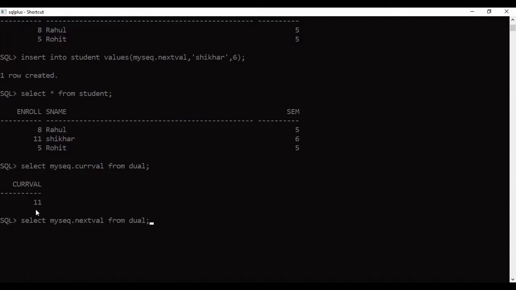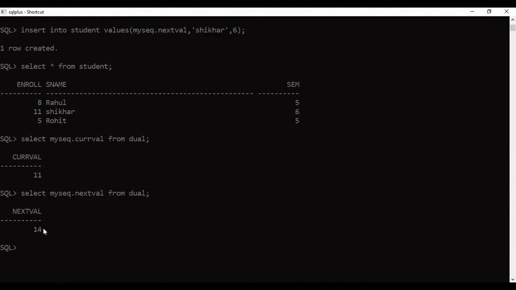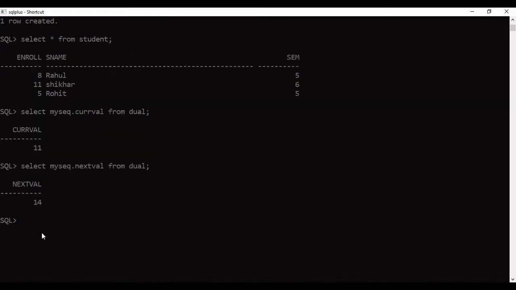So what will be my next number? It will be increased by 3, so that will be number 14. Here we can see number 14. So that is my next number in my sequence, my seq. Okay. So that is the use of sequence in Oracle.